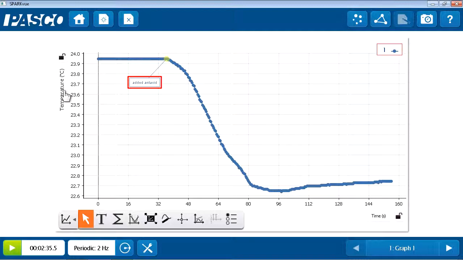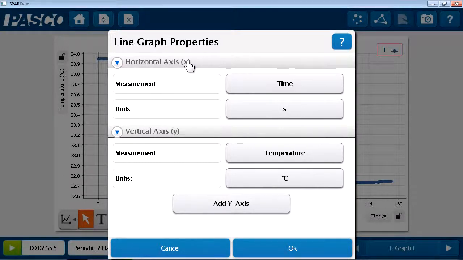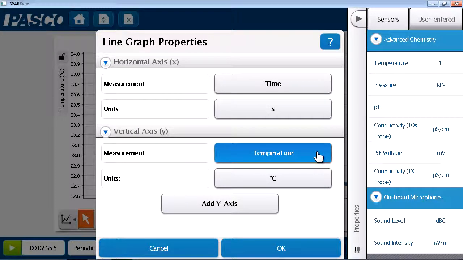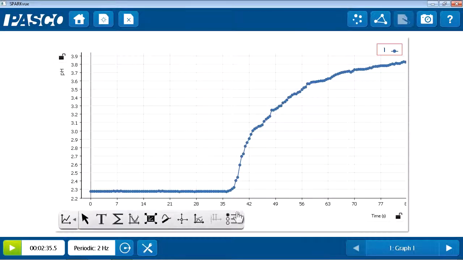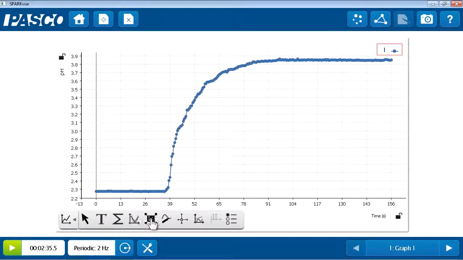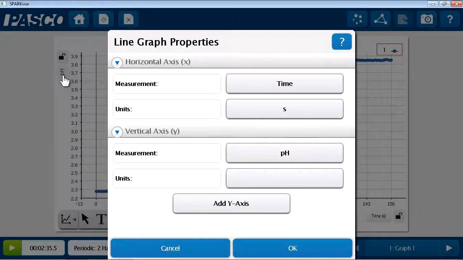So I'm going to go to the y-axis measurement, temperature, and click on it. This brings up the properties for my line graph, allowing me to change what's on the x or y-axes. I'll change the y-axis from temperature to pH and press OK. I'll scale to fit again, and I can see that over the course of this reaction, the pH increased. I could similarly change this graph over to conductivity, but there are other features that we won't explore right now, allowing me to add additional axes. So for example, I could look at pH, temperature, and conductivity all on the same graph at the same time.